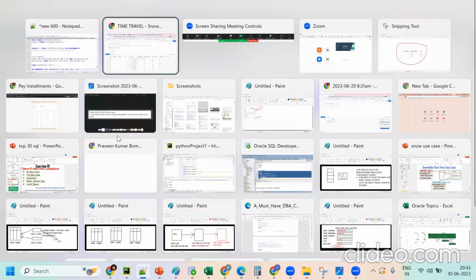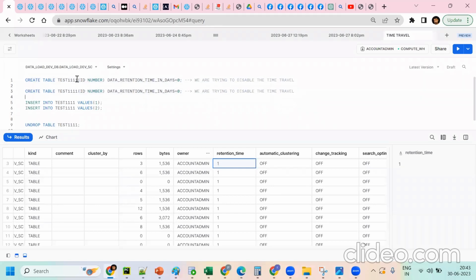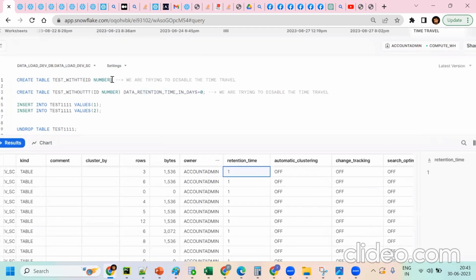Now what are we trying to do? I am trying to create one table. I have disabled this, disabled meaning there is no time travel. We'll create one more table, test with time travel, and test without time travel. Now when I remove this setting, tell me, by default how many days will it be? It will be one day.